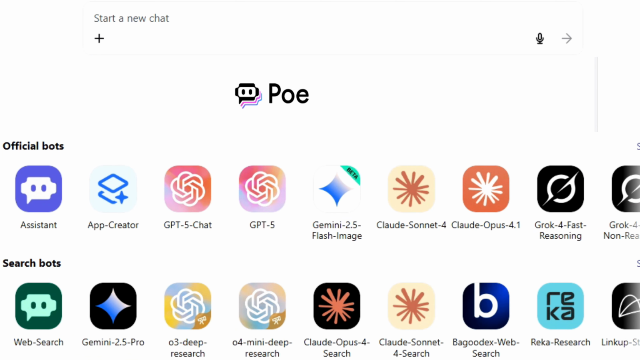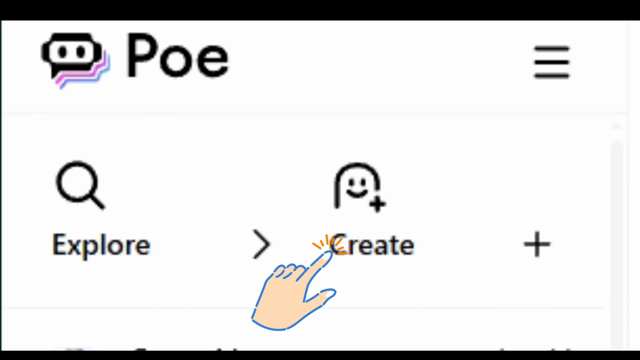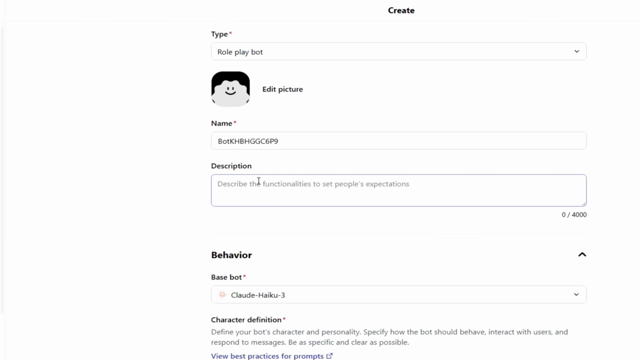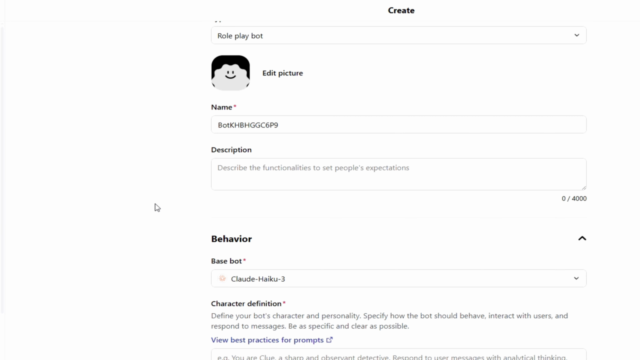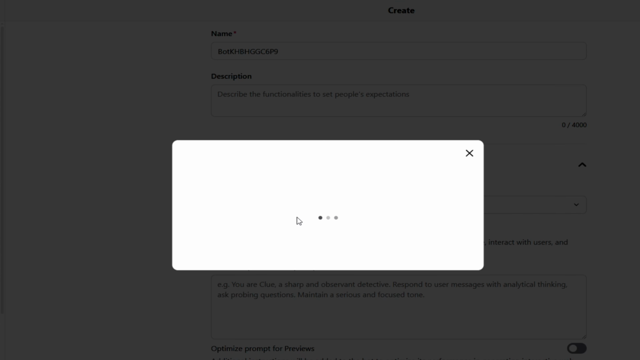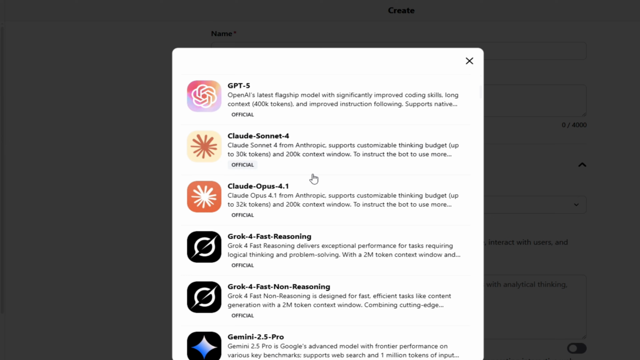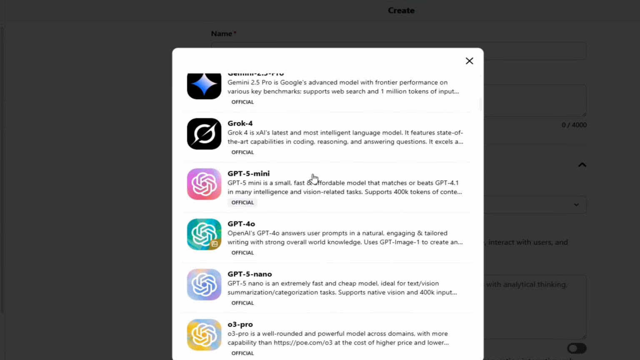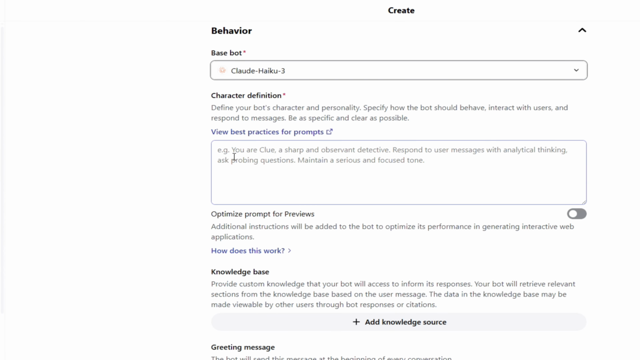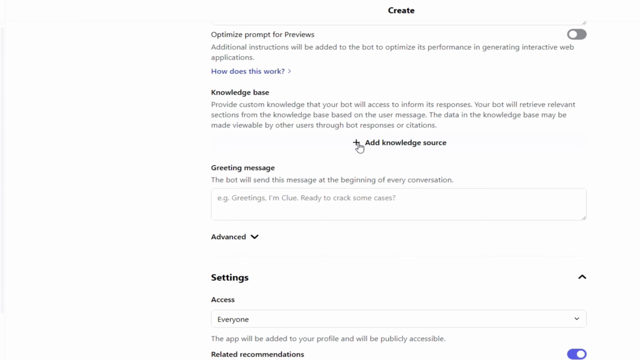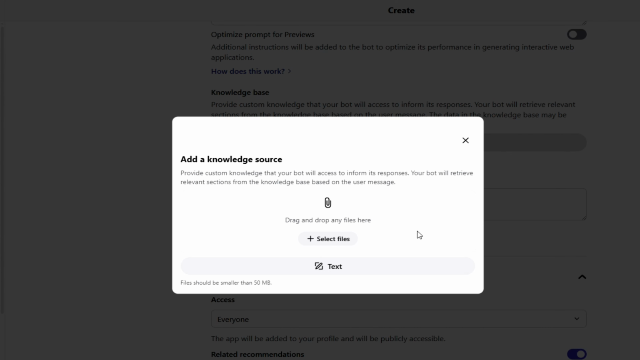First option is Poe. I suggest you create your own because you don't know what kind of instructions someone has put into the pre-made chatbot. Click Create. Choose AI model. Add prompts, and use Notebook LM to summarize your memories and add to the knowledge here.